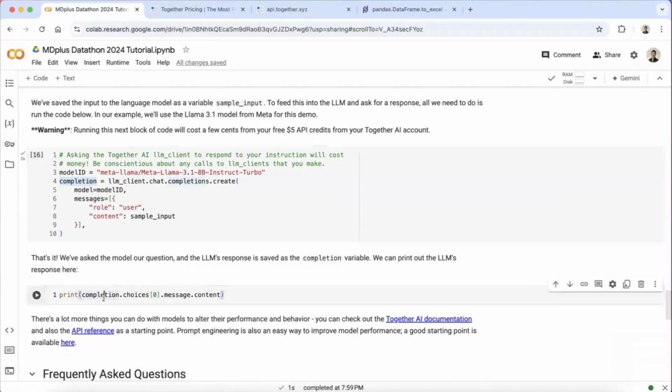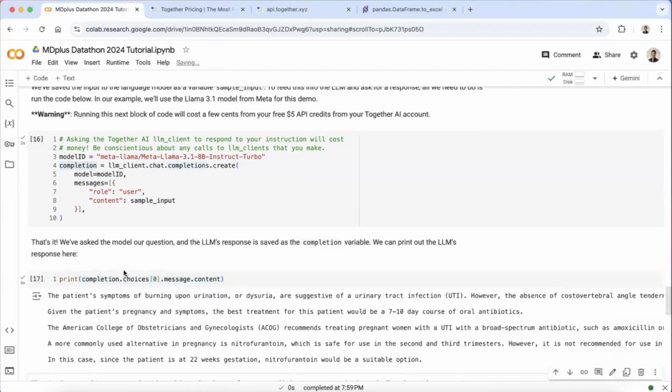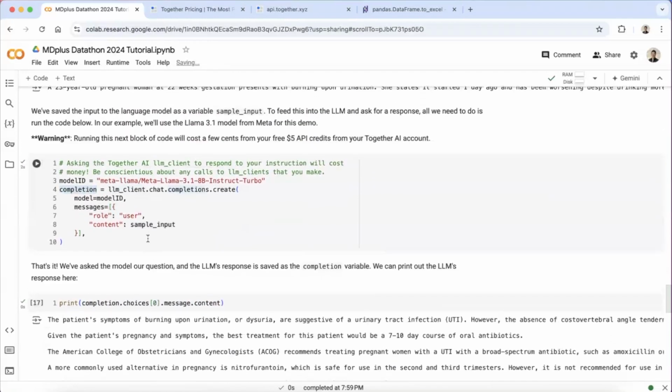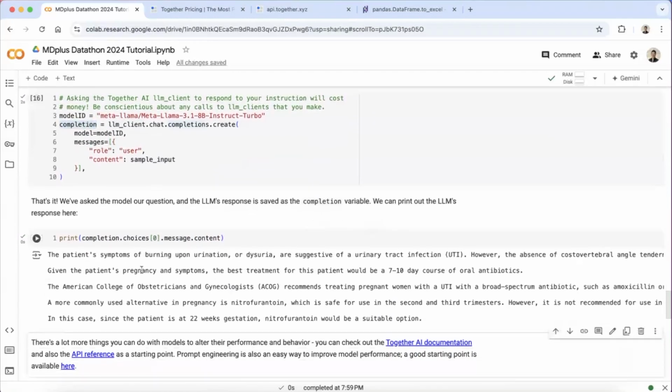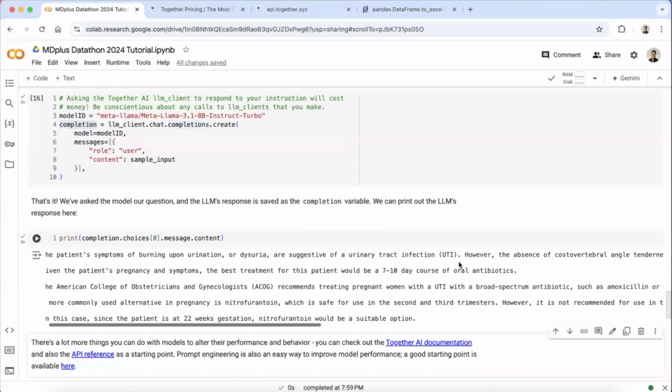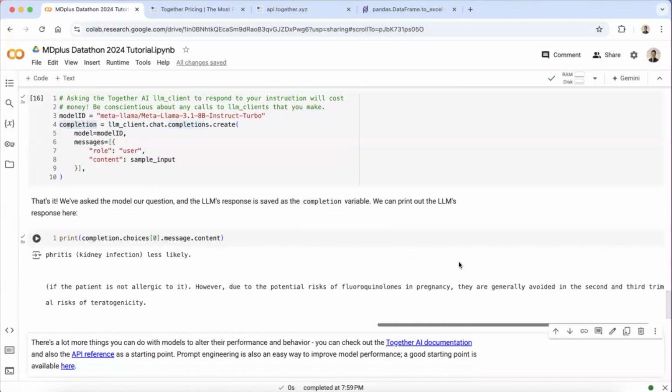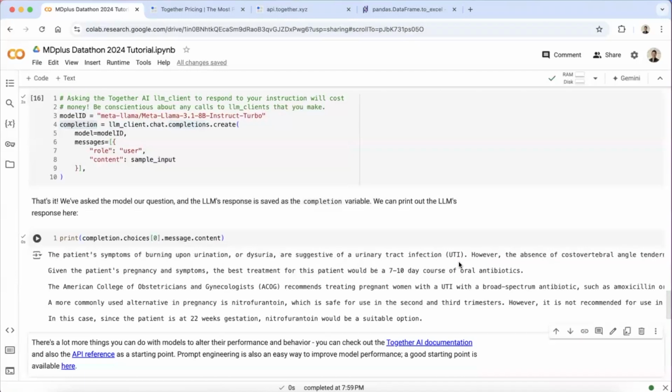Now, I've stored it here, but I'd like to actually see what it looks like. So this is some example boilerplate code to print out the language model's response. So you can see here, we've asked it a question and now it's giving us a response. It's saying it's suggestive of a UTI. I don't exactly remember what the actual question was, but hypothetically, this is hopefully a good response.